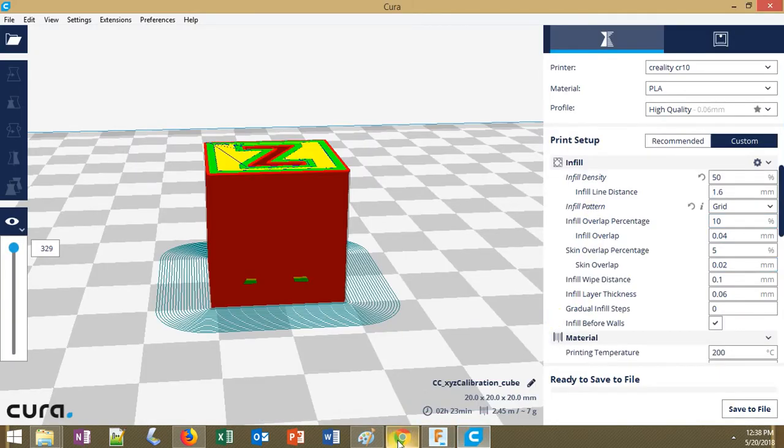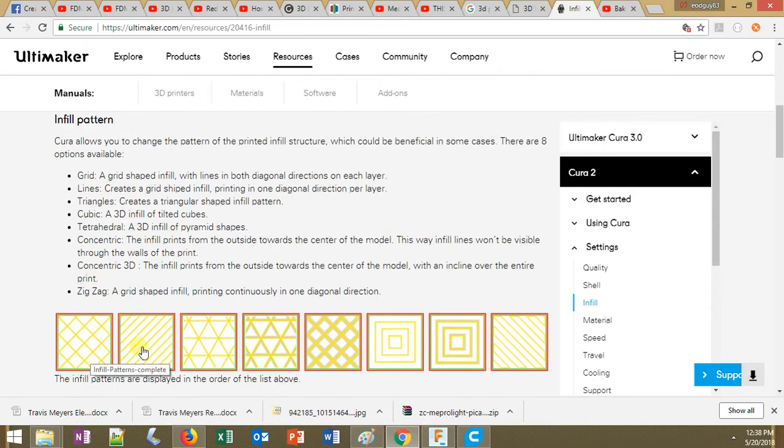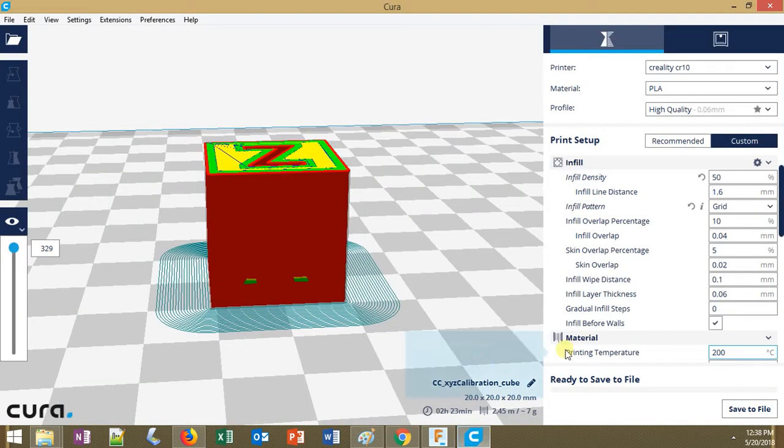The infill pattern, you've got some options. You have grid, lines, triangles, tetrahedral, 3D cubic, concentric, 3D concentric, and zigzag. So whichever of these you prefer, that's what they look like.